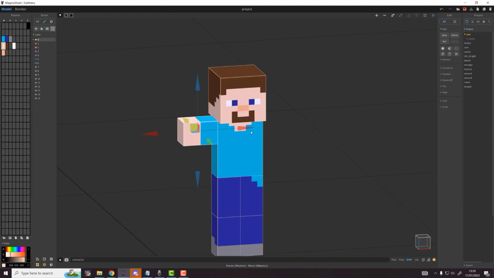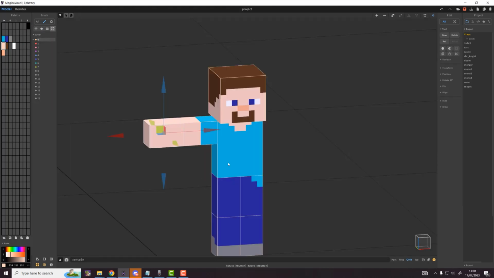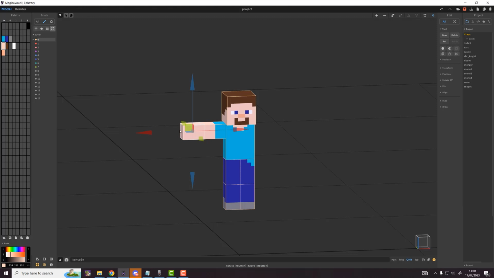So next step, I will Ctrl C, Ctrl V, and push this forward. And then I would just change it. So I will go in, and with my face paint tool, I will just click and drag to paint all of this in skin color. And just like that, we have our arm working.